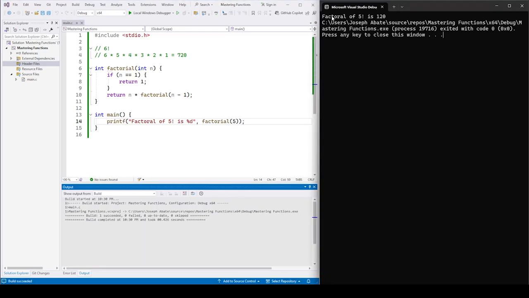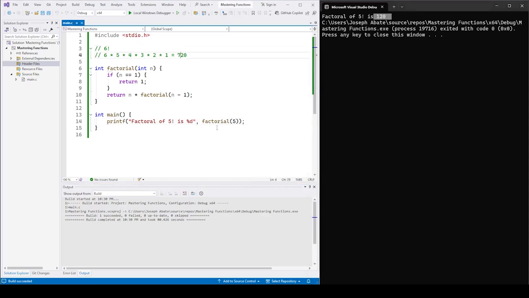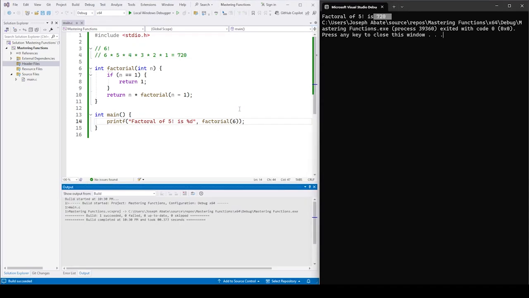And as we can see, factorial of 5 is 120, and 6 would be 720, so let's update it, make sure it works. 6, Control F5, 720, perfect.